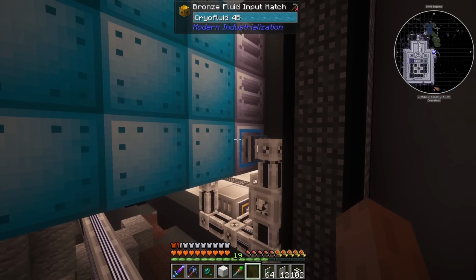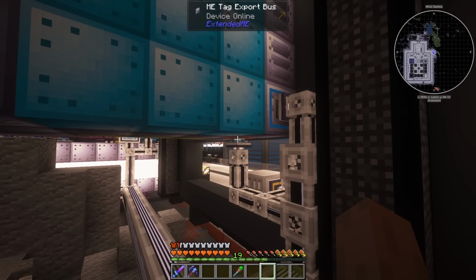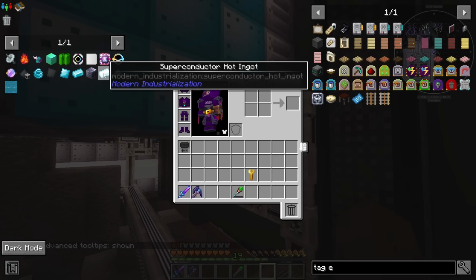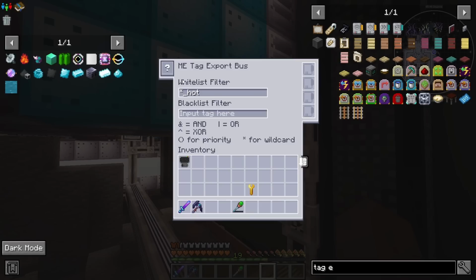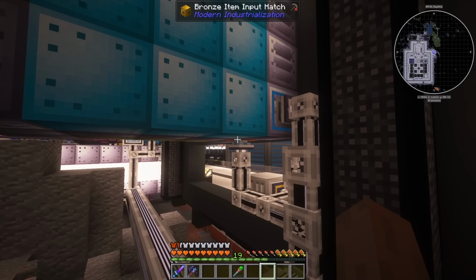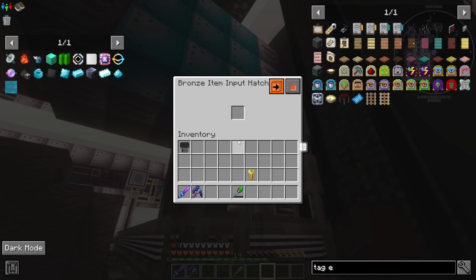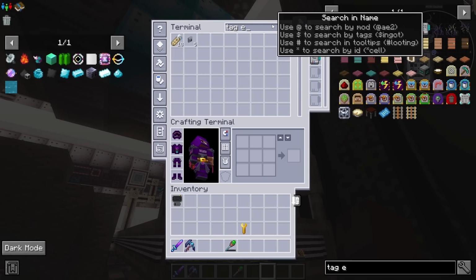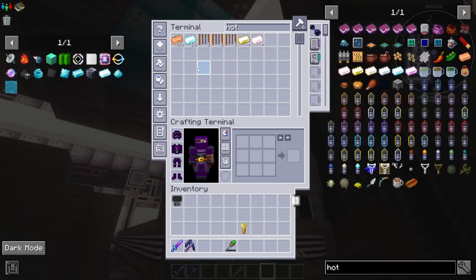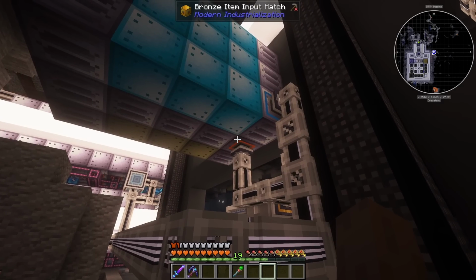Cryofluid. Check. Next up, the tag export bus, for which I need to know the tags, and that is just, can it just be asterisk underscore hot ingot? Can I copy that somehow? I wonder if this will just work if I just go hot underscore ingot. If I can just skip out having to type out all of that stuff. Is that gonna do the thing? Am I losing hot ingot somehow? Doesn't seem like I am.